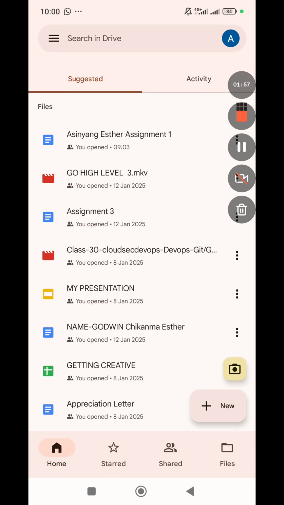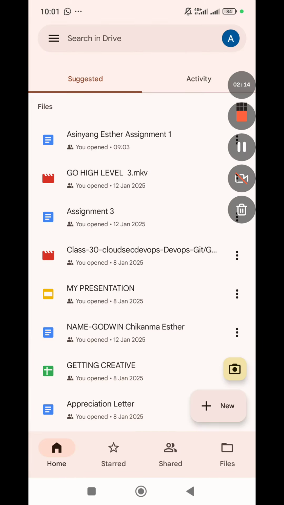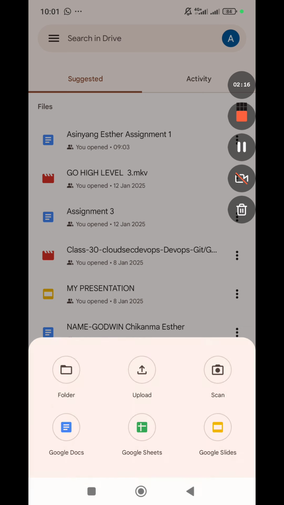Now, because you want to write an assignment or create an answer for an assignment, the first thing you'd want to do is to tap on new. You can see that there is a new here. It says plus and new. You can see it right here. So you need to tap on it, and when it opens, you're going to see different options here like folder, upload, scan, Google Slides, Google Sheets, and Google Docs.